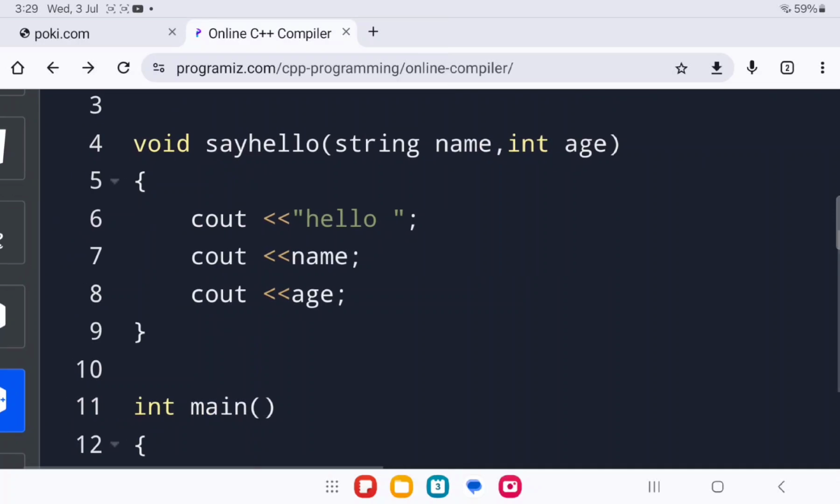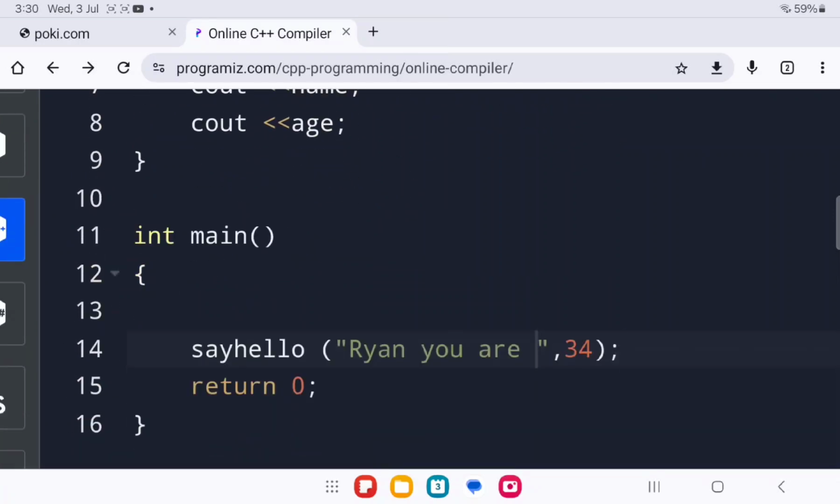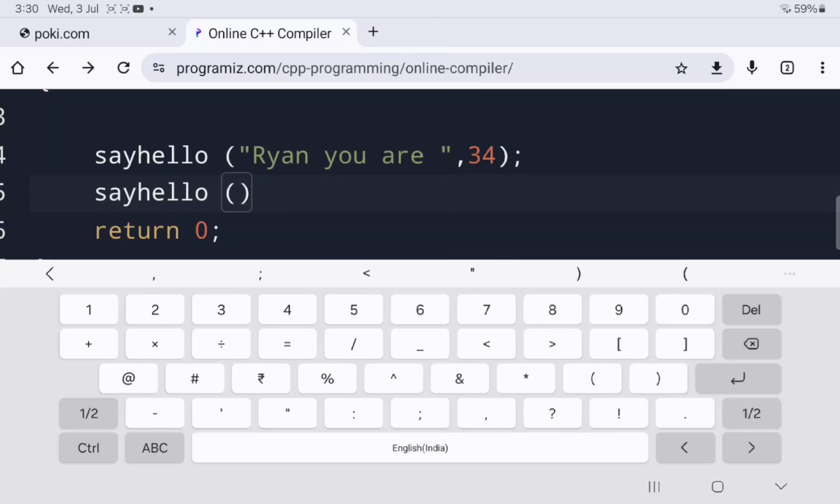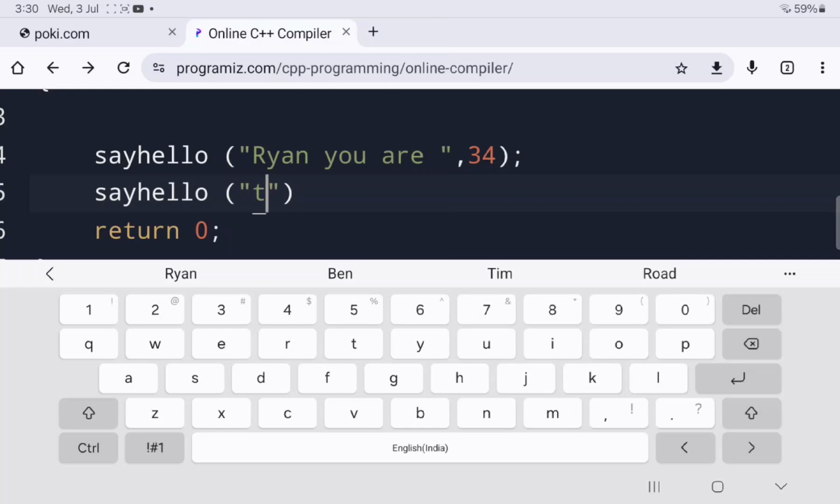Now then, can I use the same function to make multiple calls? Yes, you can. Maybe let's write another. I just need to write the same thing. sayHello, and I can just write here Tim. And let's say you are 34. Actually, we need to change it from 34, maybe to 32, so you can make a different age.